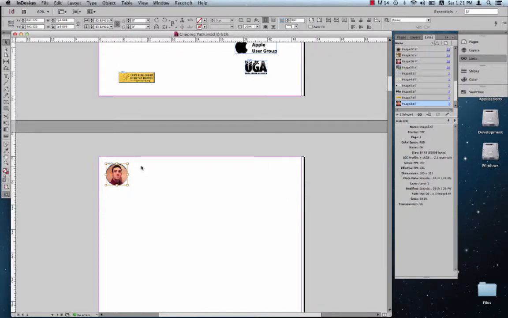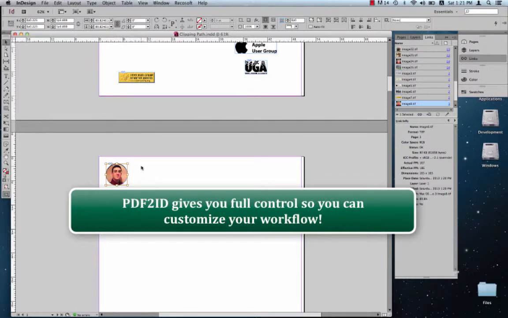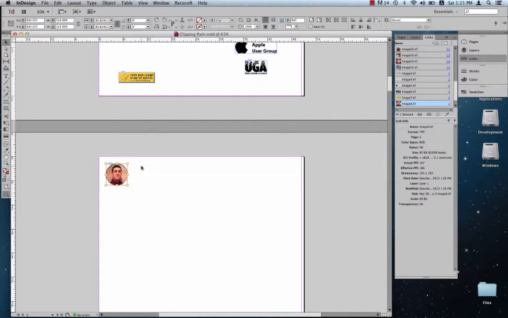You know, you can just extract images and embed them into a new InDesign file. So PDF2ID has a lot of flexibility built in, and you can tailor your workflow needs as required.